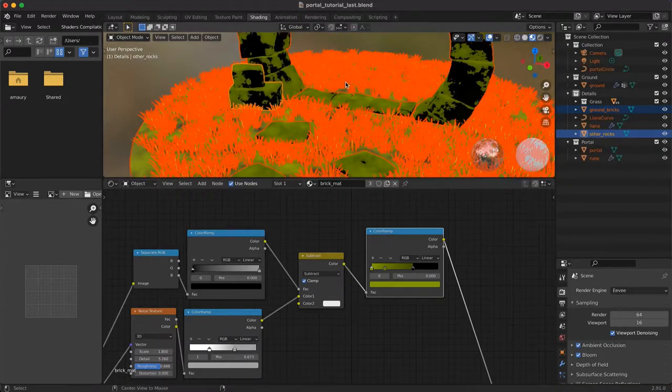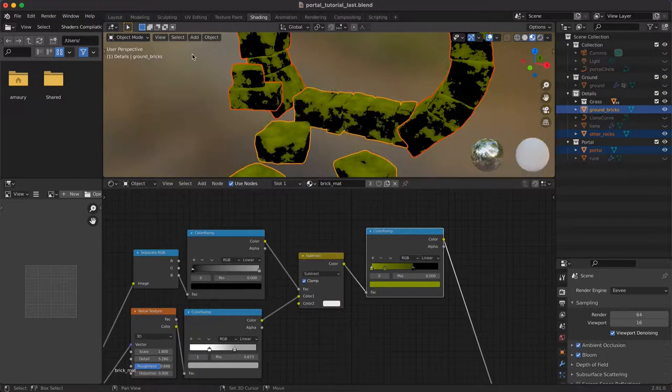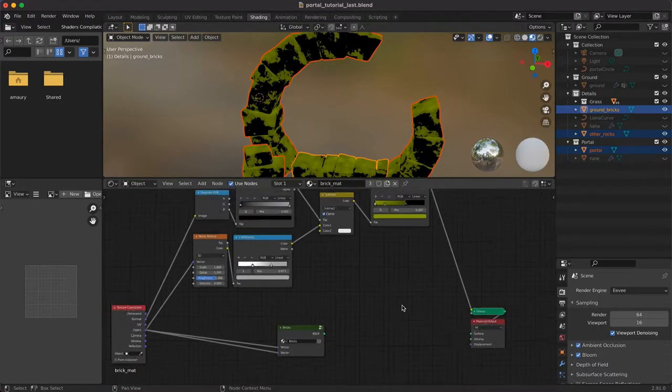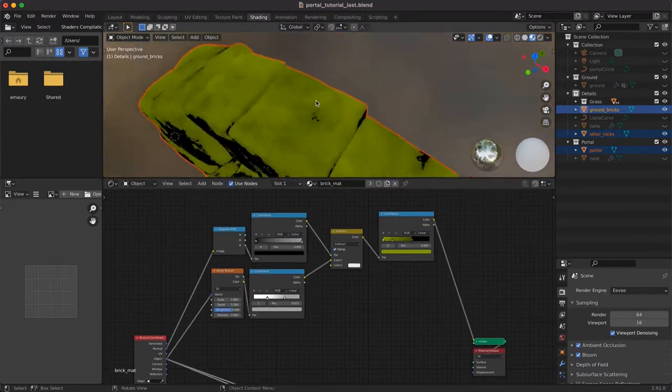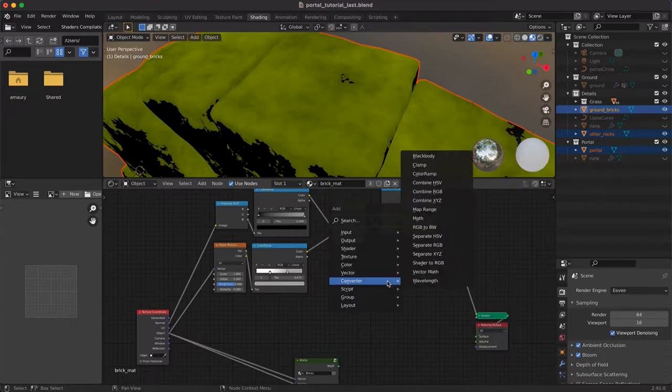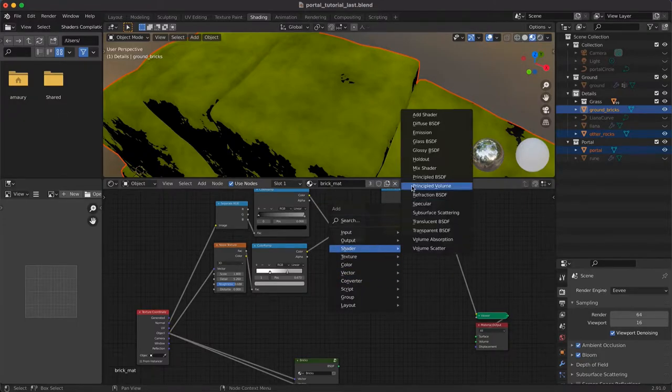Let's have a look at the bricks that are on the ground. As we can see, the moss is concentrated on top of it, which is great. Now, we will create a diffuse shader to complete the moss texture.